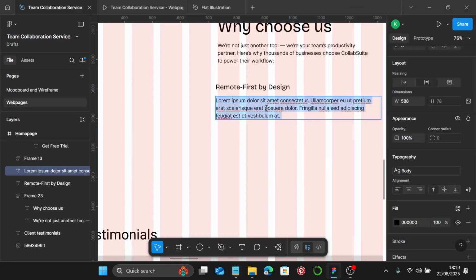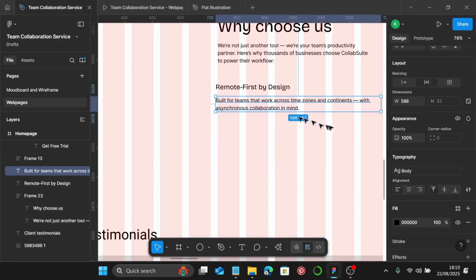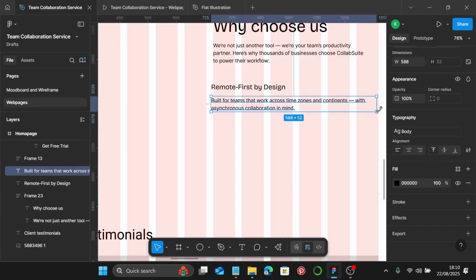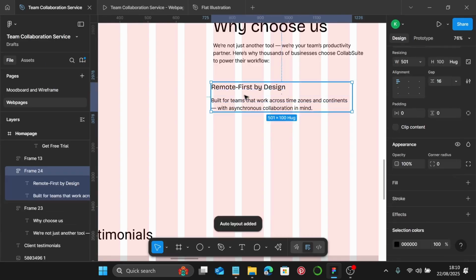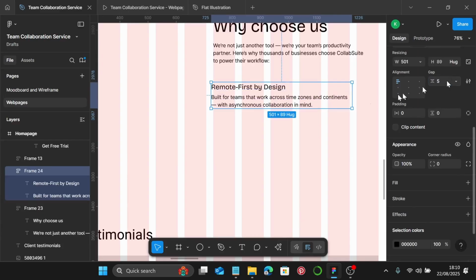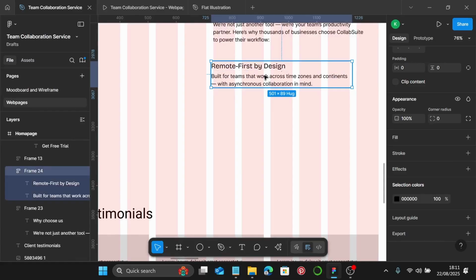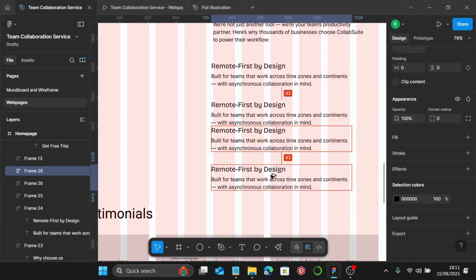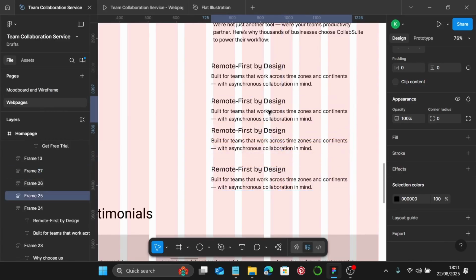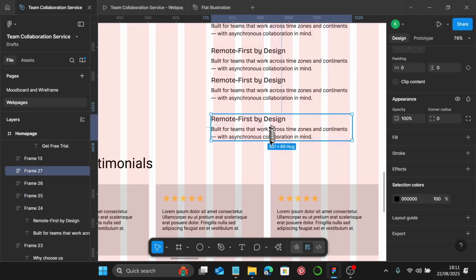Select this, and we're going to paste. I'm going to reduce the width of this till it's, let's see, this is 501. I'm going to select both of them, make it an auto layout. Gap is going to be 5. What I'm going to do is duplicate this 5 more times. I believe we can duplicate it more if we need any more.